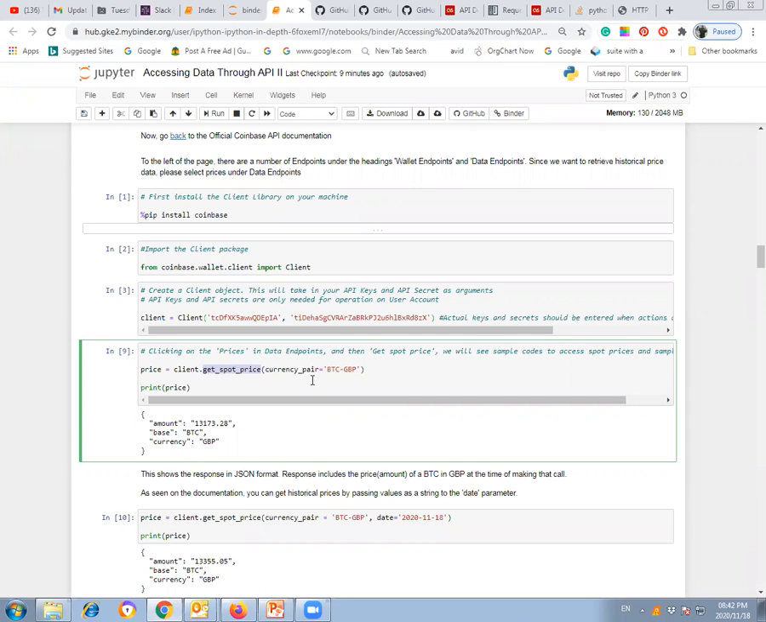And in our case, we want Bitcoin. So Bitcoin is BTC, and we want it in the currency of pounds, GBP, and we can print it. So let's see what we get here. So this is the amount currently. The value of one Bitcoin is 13,000 pounds. So let's just see. Okay, so it's 13,467. If we run it again, let's just see what we get. Oh, it's actually the same.